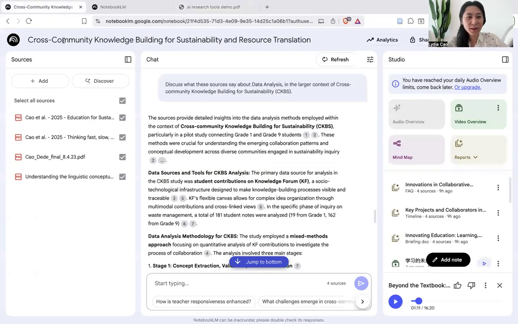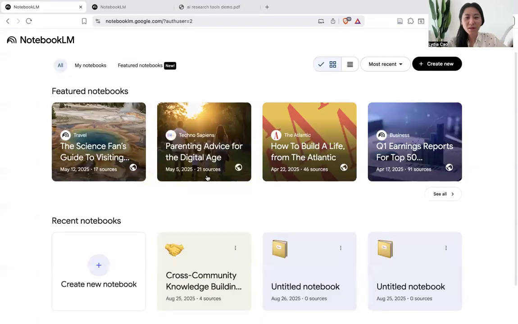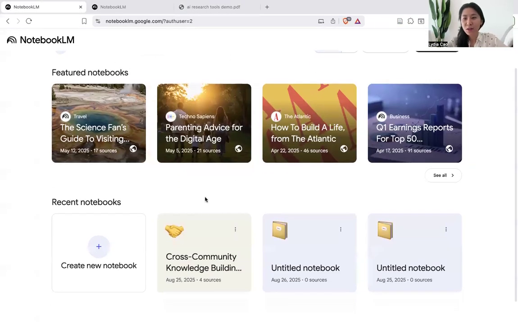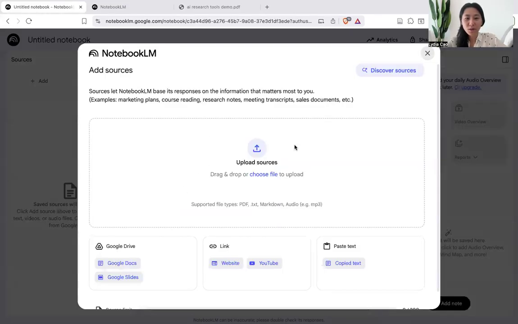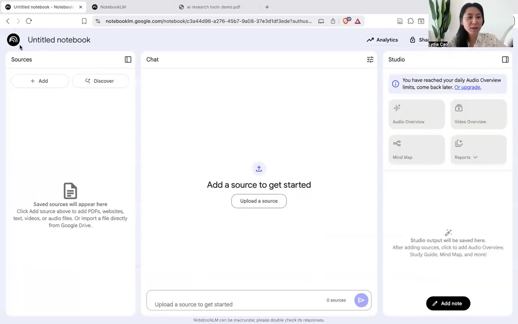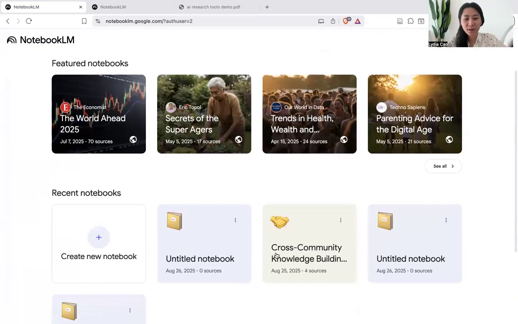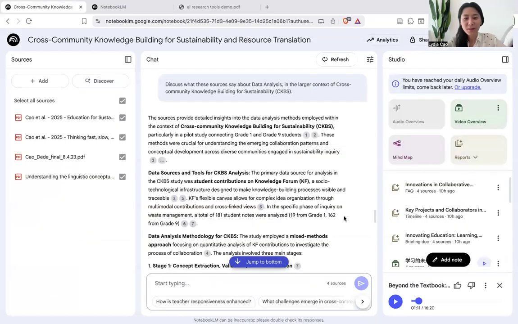So let's go to NotebookLM. I'll go to the homepage here. So this is the homepage of NotebookLM. You can create a new notebook here. You can upload some documents from your local device. You can link your Google Drive to it. You can even just copy paste a website, a YouTube link, or copy paste pure text into the notebook. I'm not going to create a new notebook here because I've already created one for the purpose of this demo.